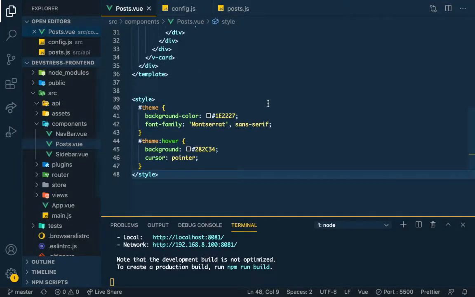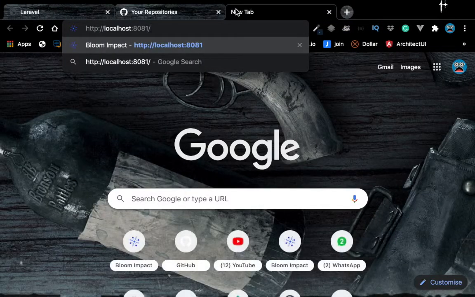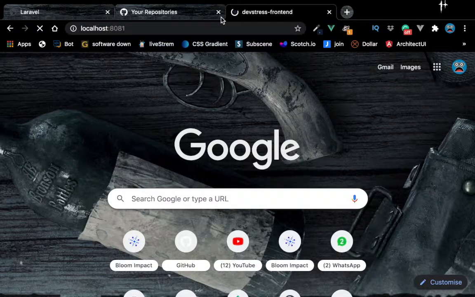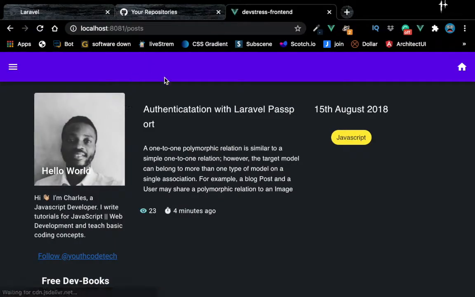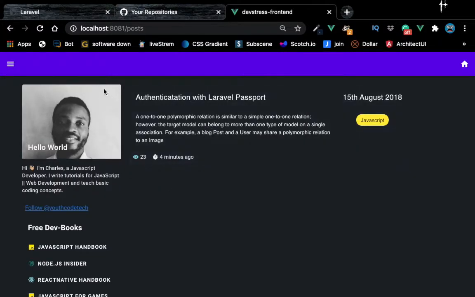Let's see what we have. So this is a link. Alright, so come in here and paste it. Supposed to go to 8.1. Good. So this is what we have now. So we have just this, a single post. When you click, nothing happens, and this is hard coded.